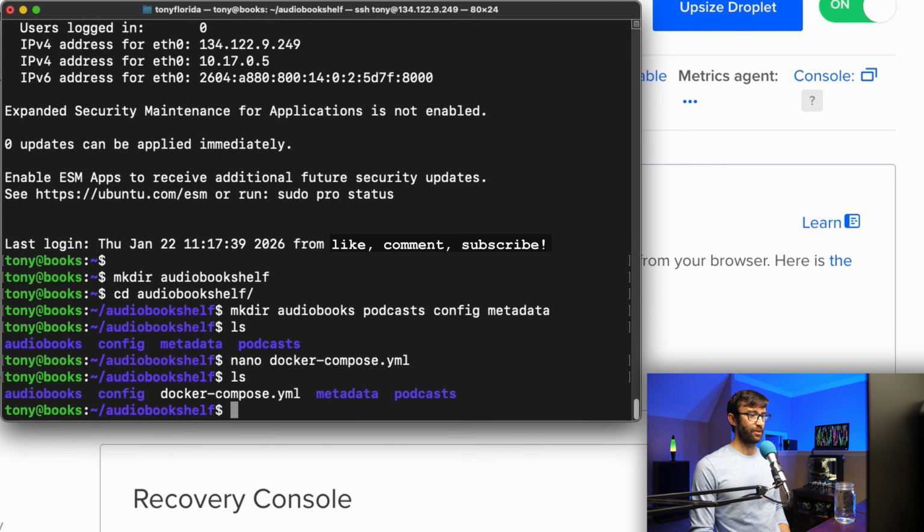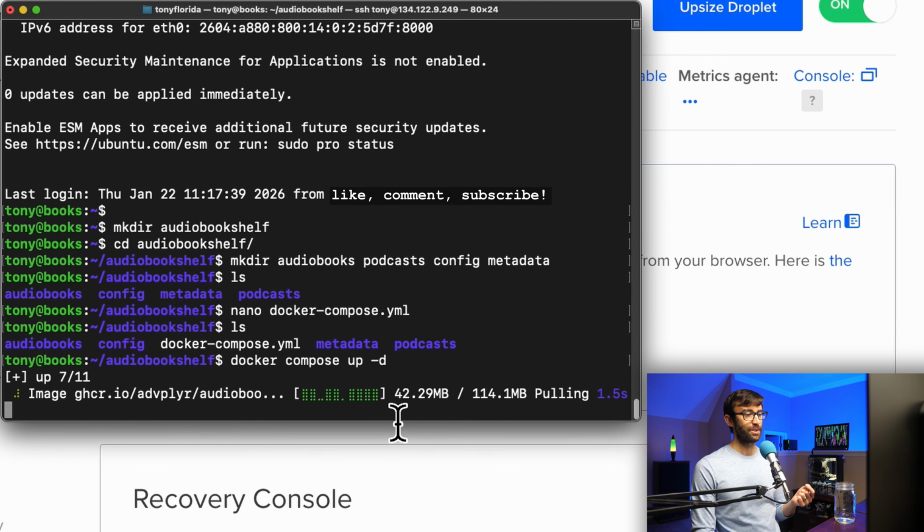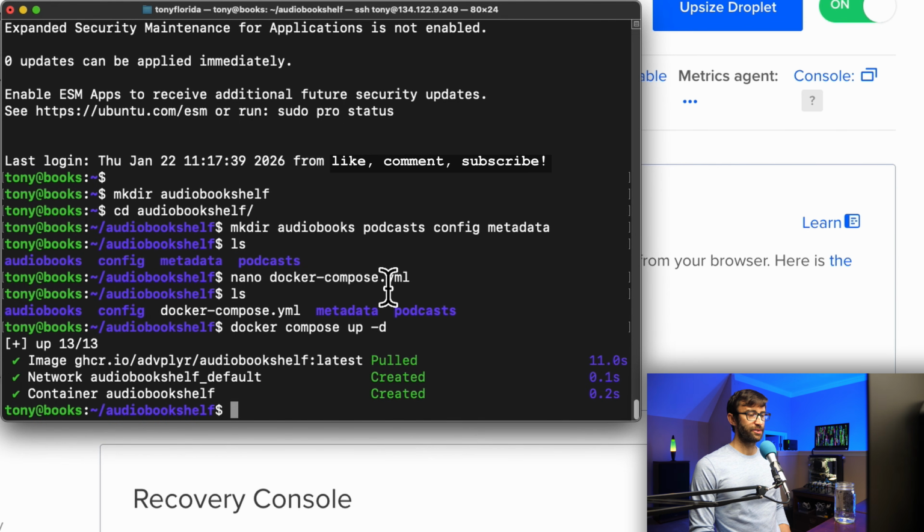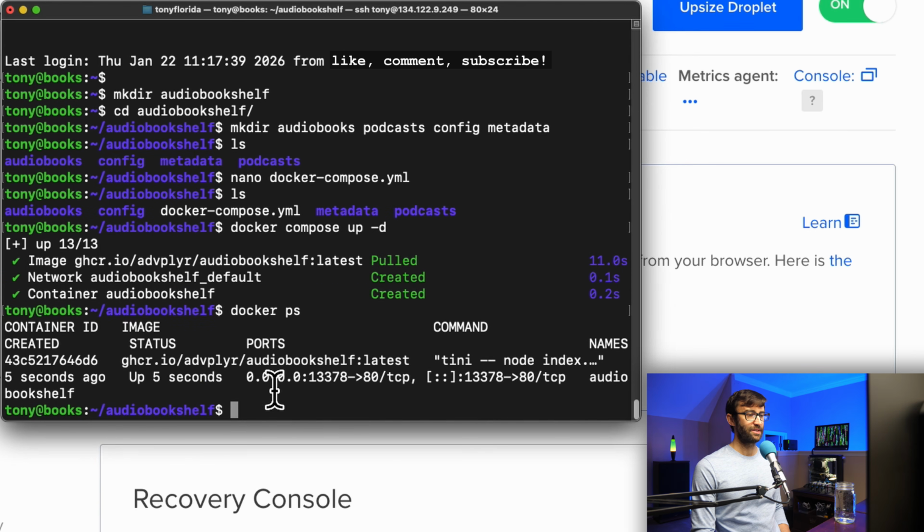And now that we have all that set up, we can do a docker compose up -d, and that's going to go ahead and pull that image onto our system and start up the container. All right, that looks like it was successful, but I always do like to do a docker ps just to make sure that the container has up status and it is running.